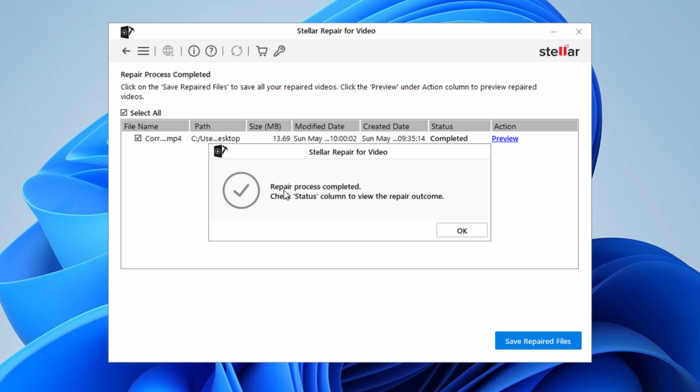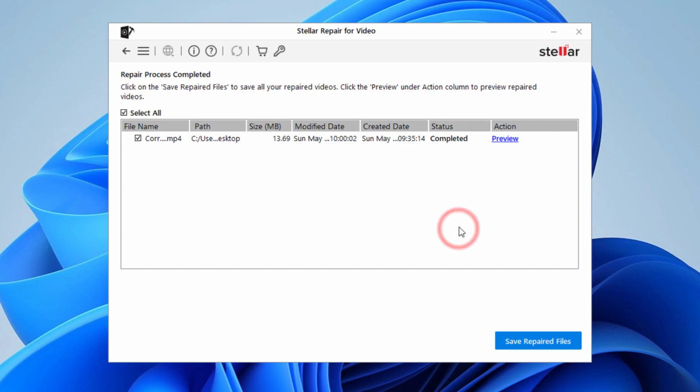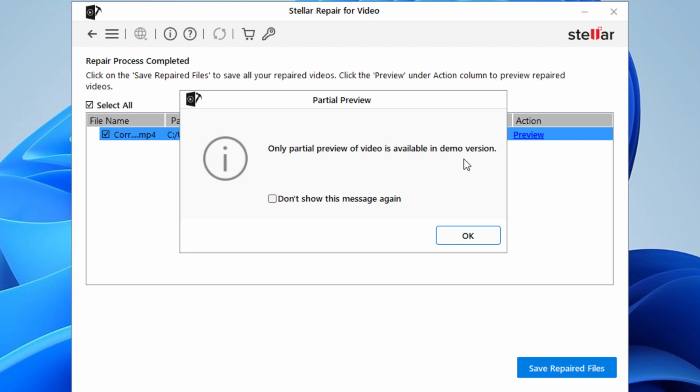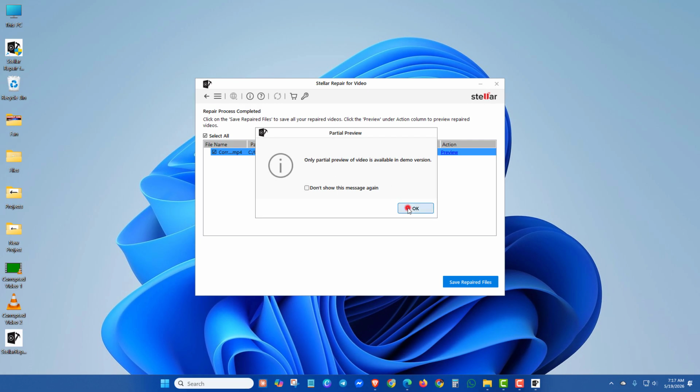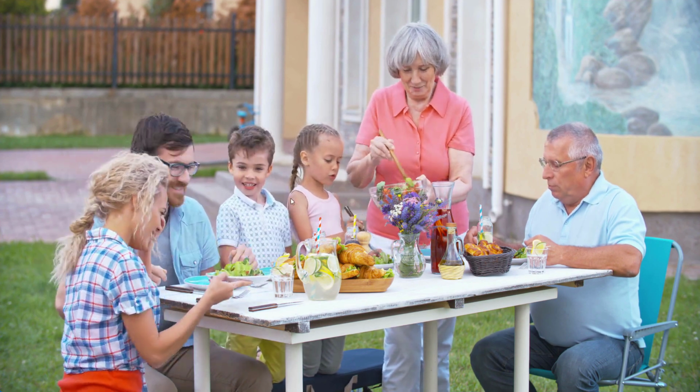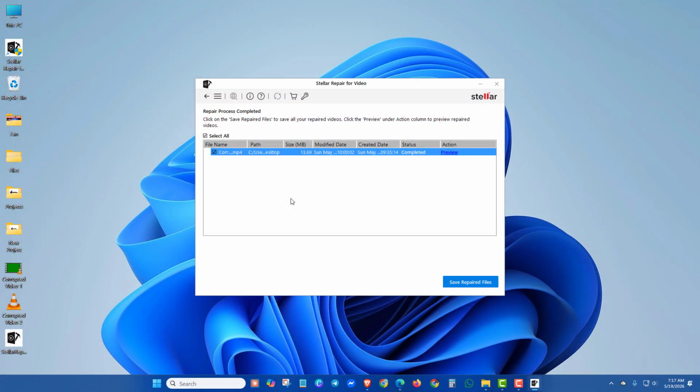And you can see repair process completed. From here you can preview this. As this is a demo version, you can only see the partial preview. You can see I have successfully repaired this corrupted video file.